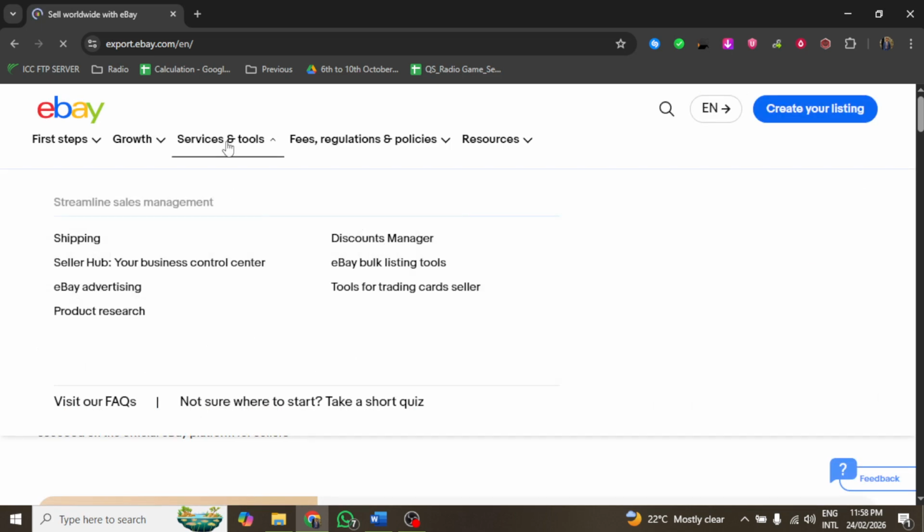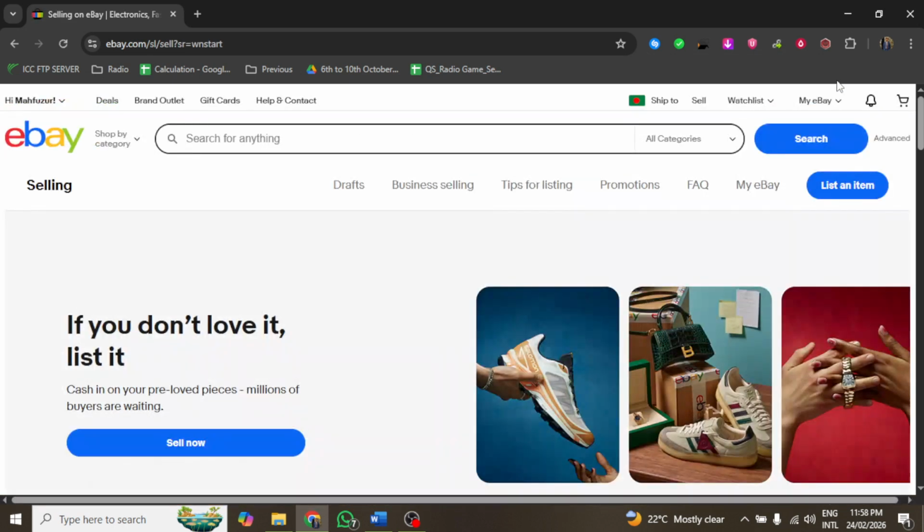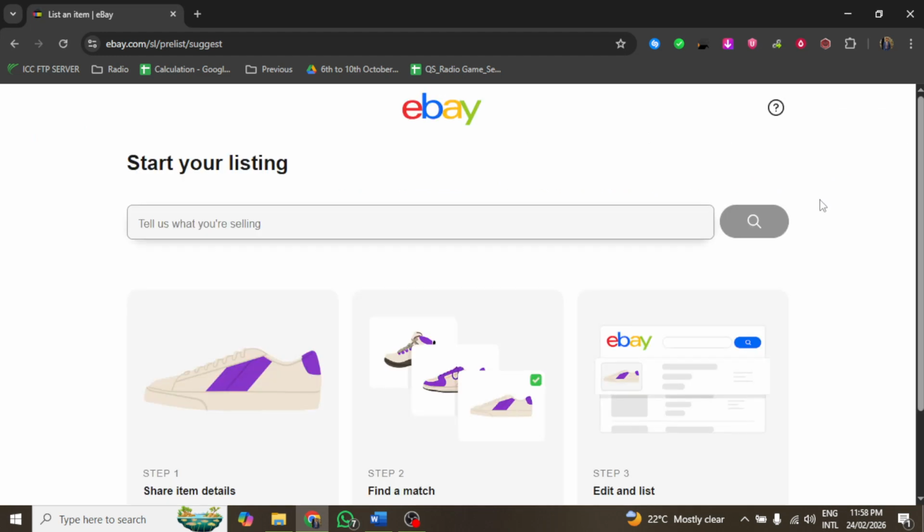Once you are on the home page, locate the option labeled Sell at the top of the screen. Click on this option to proceed to the listing page. Here, you will need to enter a clear and descriptive title for your product, which helps potential buyers understand what you're offering. After entering the title, you will be prompted to select the appropriate category for your item. Choosing the correct category is essential as it affects how buyers find your item.